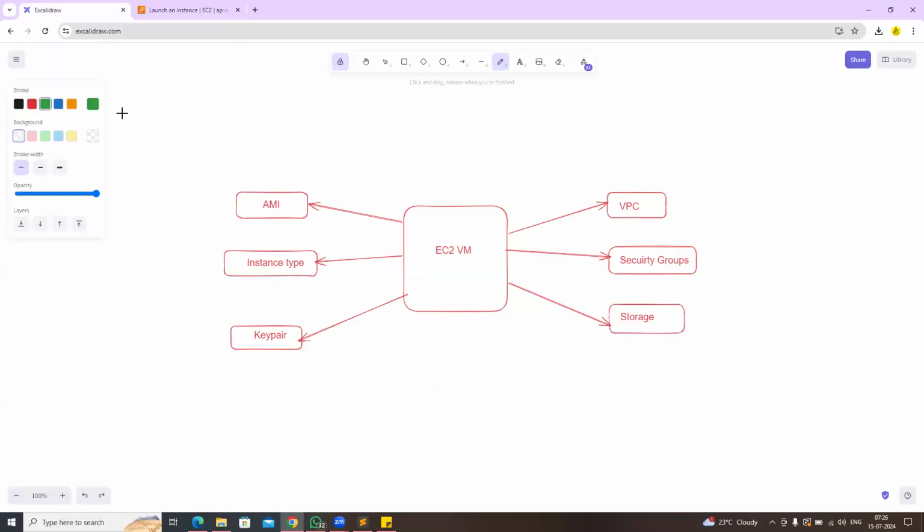Are you guys able to understand what is the meaning of AMI? Yes, sir. What is the meaning of AMI, guys? Amazon Machine Image.